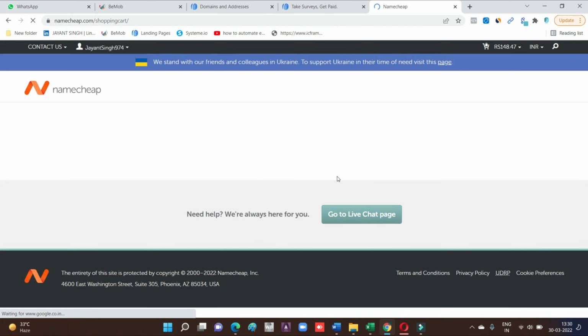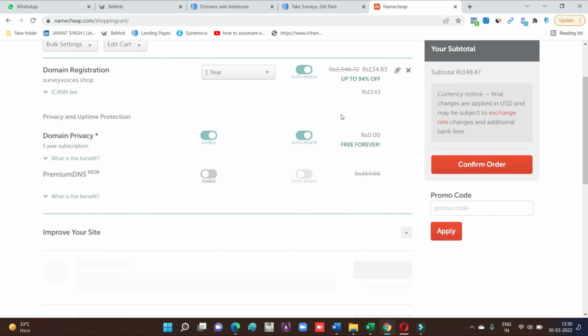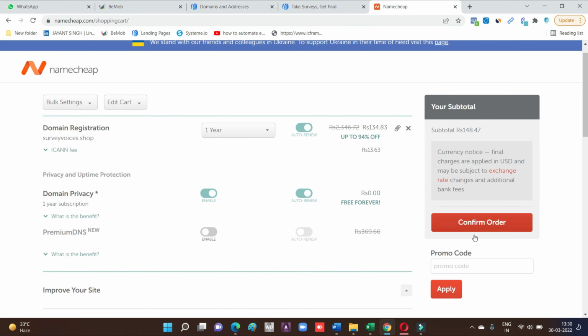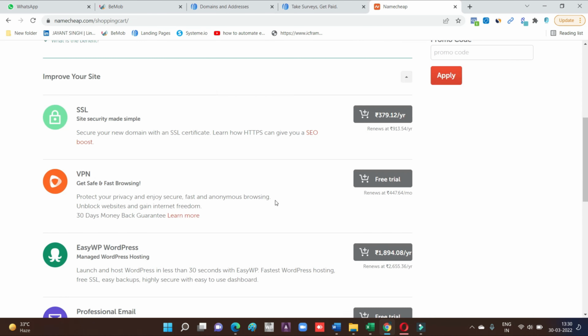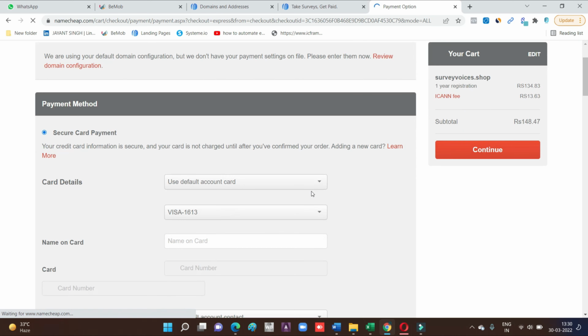Here you can make a custom order and put down all the information of your credit card, maybe your debit card or maybe your PayPal account. Make the payment and instantly you will get the domain in your pocket. So that's it, I think you are now able to purchase a domain from Namecheap.